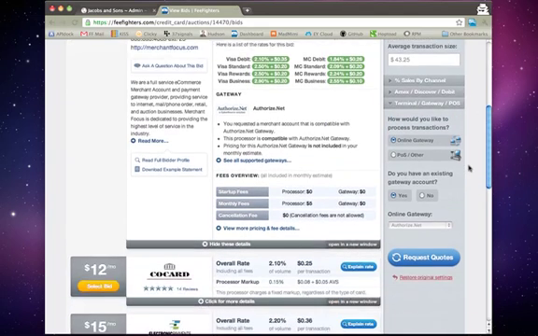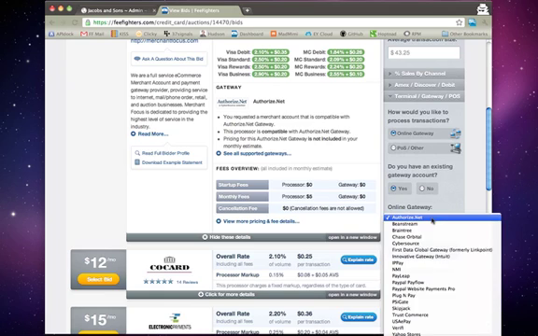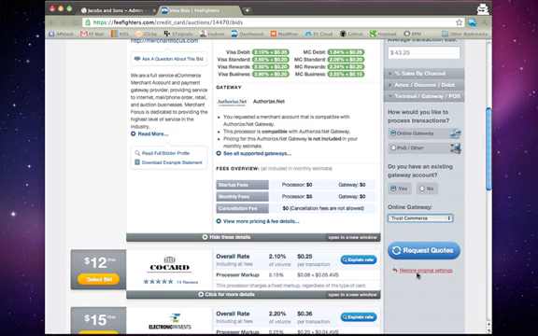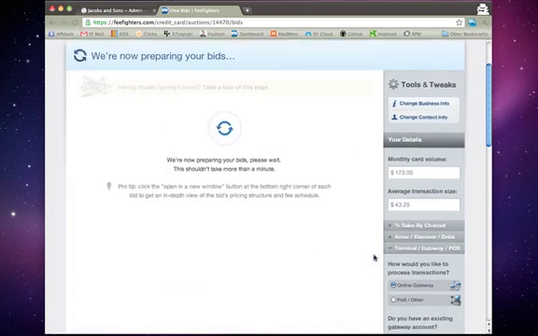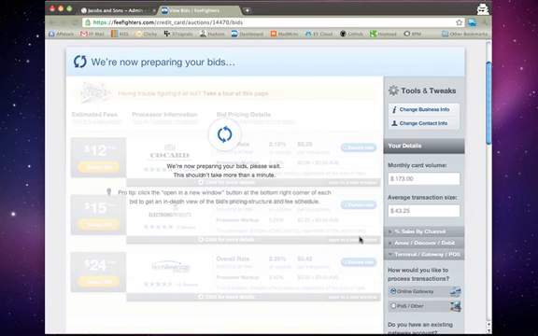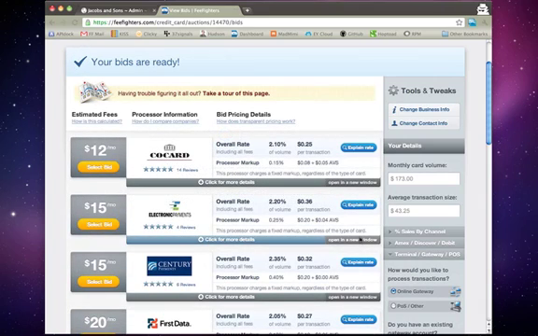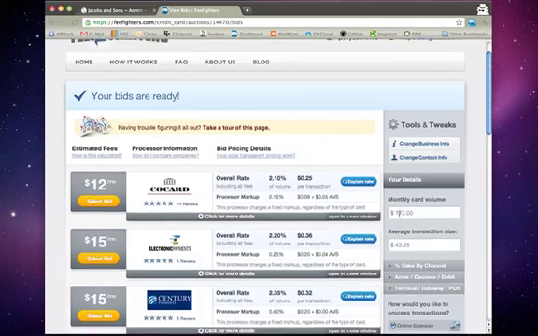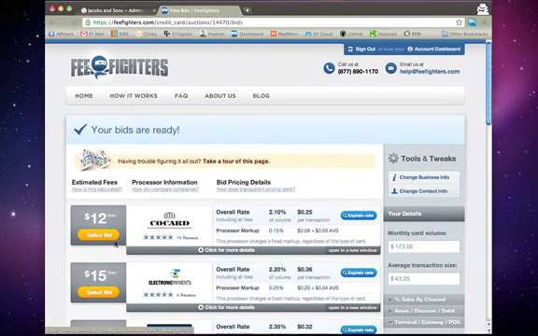And on the right-hand side, you can change any of the information about your business to fine-tune the bids to match your specific circumstances, or to learn how different choices will affect your overall fees. That's all there is to it. You can quickly compare these bids with your current rates, and then click Select Bid to start keeping more of your hard-earned profits.